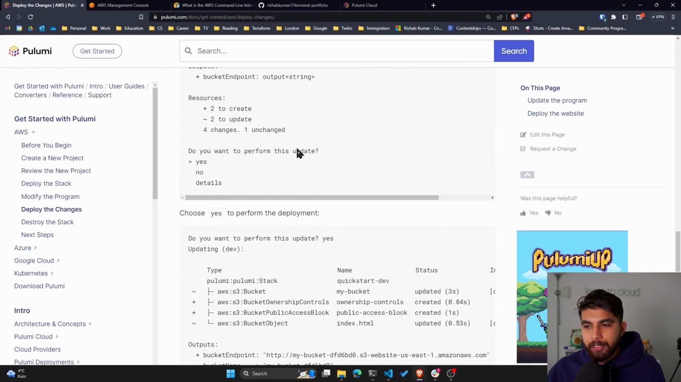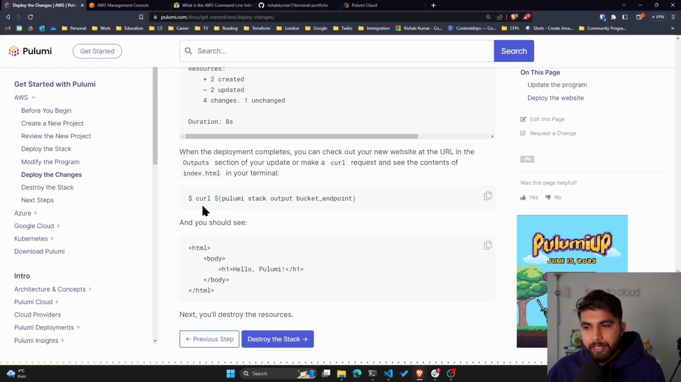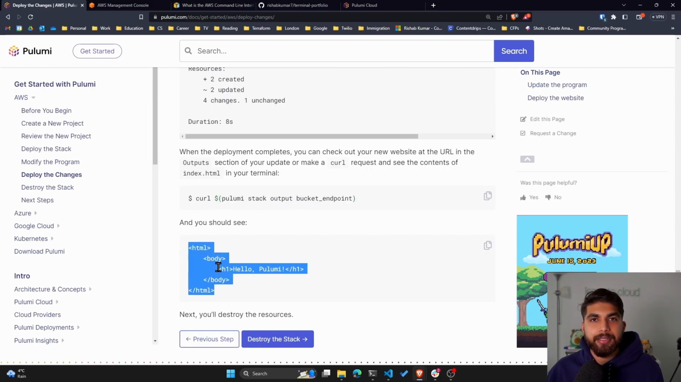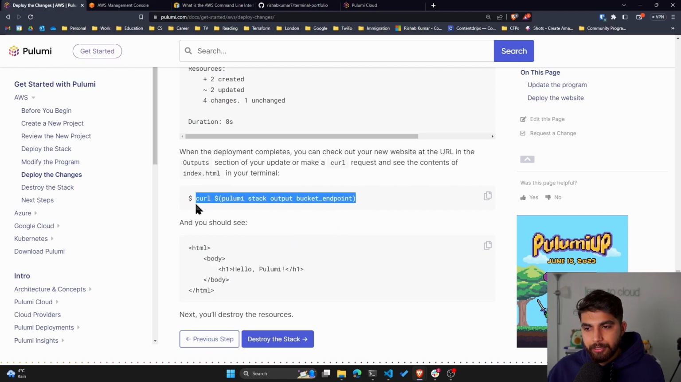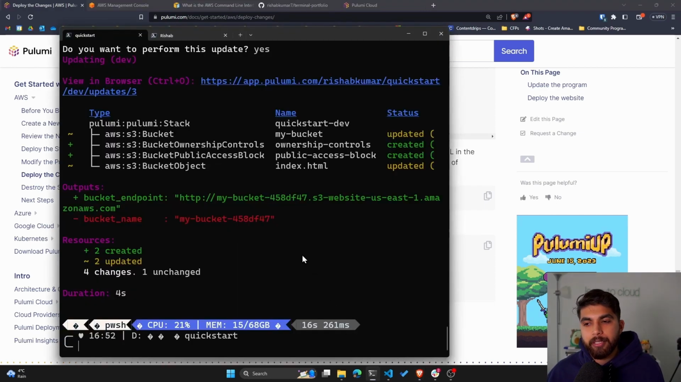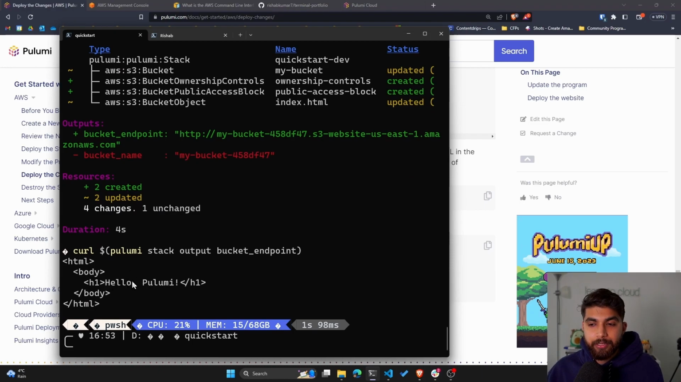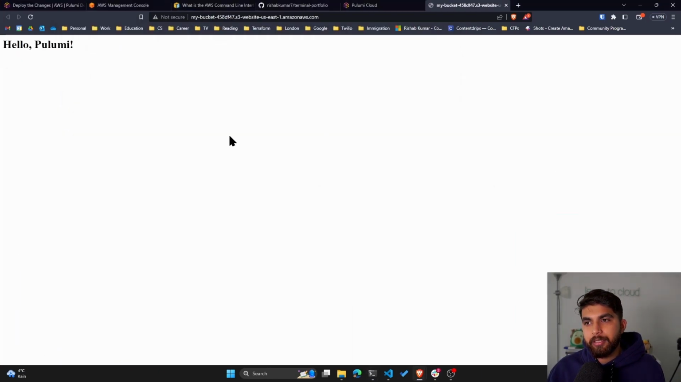And if we go back to the documentation, we can now curl our bucket endpoint and it should reply with the index.html content. So let's do that. Let's curl our bucket endpoint, and you can see we got Hello Pulumi back. And you can also visit this in your browser. Here we have a static website that's on AWS S3 that we deployed using Pulumi as the IaC tool.